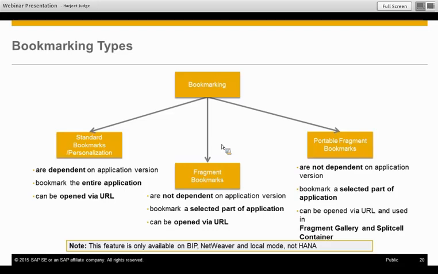The second option is fragment bookmarks. These are not dependent on application version. Fragment bookmarks are where you're not necessarily saving the entire application, but you're saving a specific section or a specific component within your application. So for example, you have a panel with some cross table or a chart, and you want to save that as a bookmark, you can create what's called a fragment bookmark. And again, if your application changes in the background, these fragment bookmarks do not become obsolete.